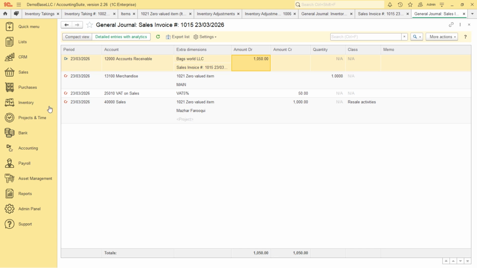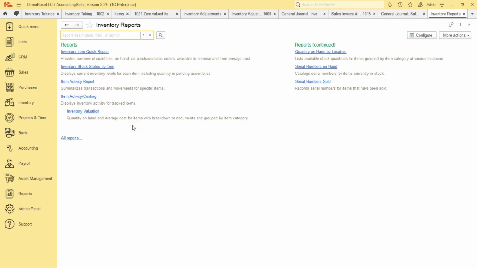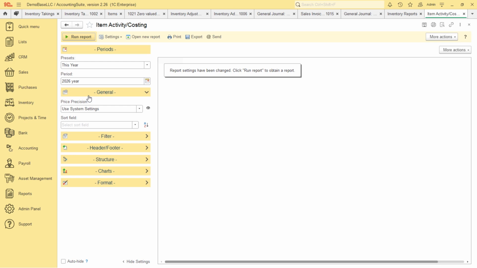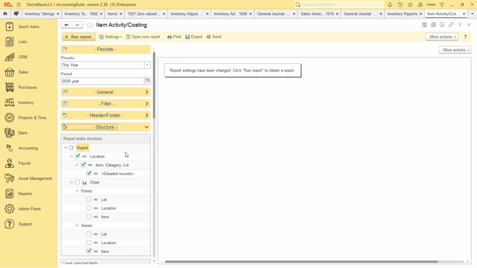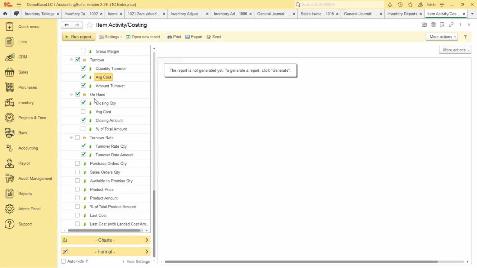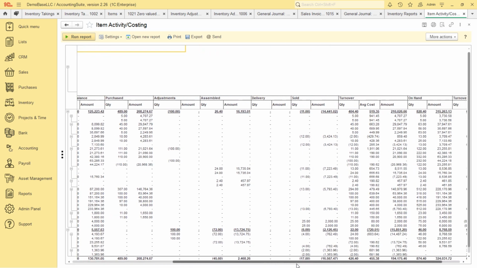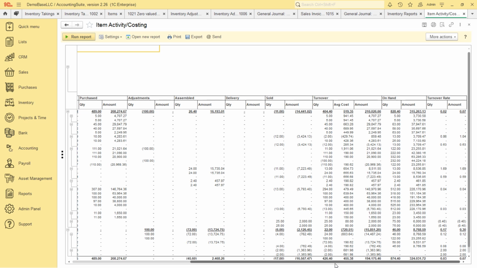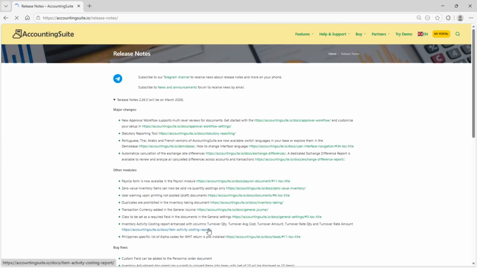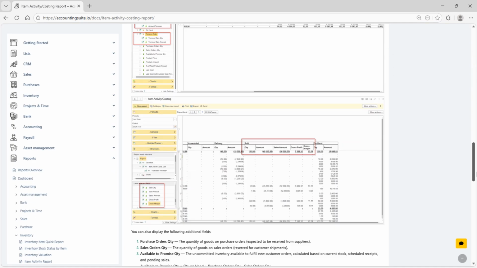The entities with considerable inventory on stock could benefit from analyzing the turnover rates, which are now available in the item activity and costing report. The following ratios are available: the turnover in quantity and in monetary amount, then the turnover average cost, which is calculated as whole amount divided by the quantity, and the turnover rate quantity and turnover rate amounts. For a more detailed description and the formula, please refer to a separate article in the knowledge base.